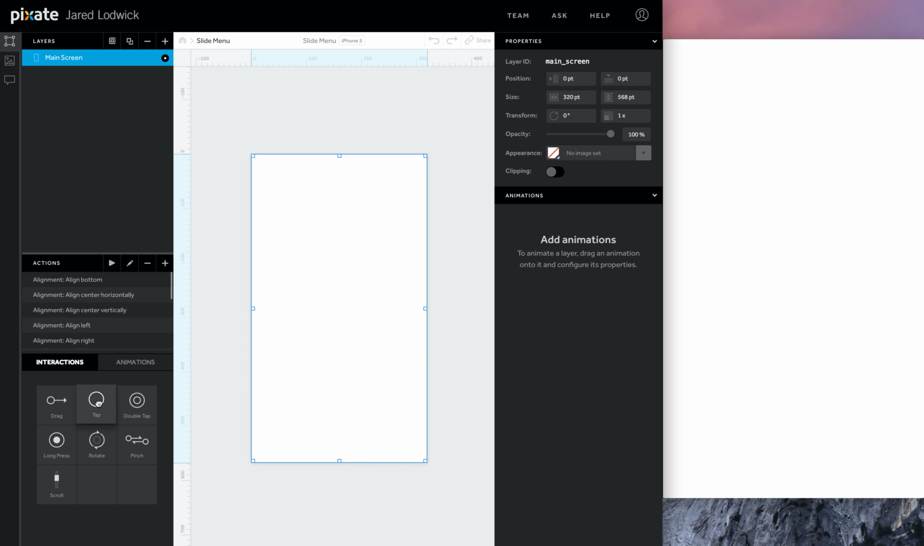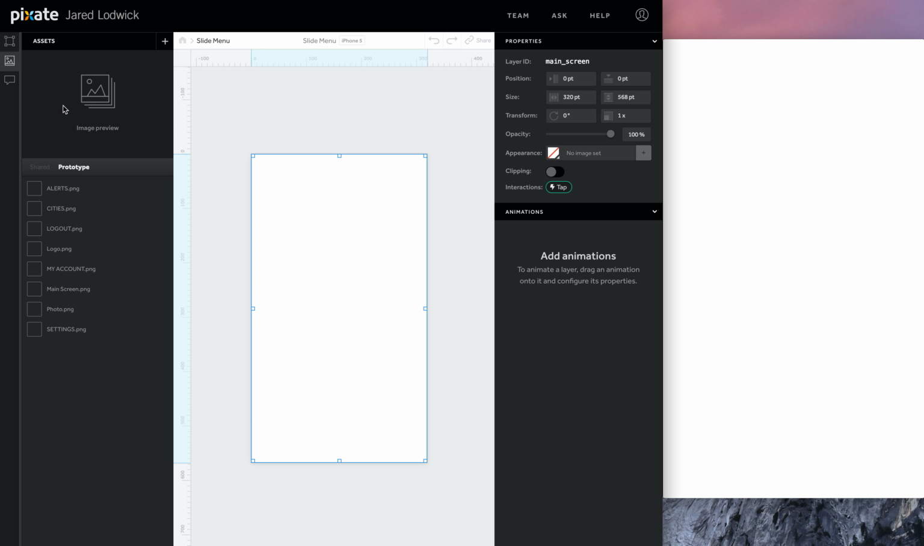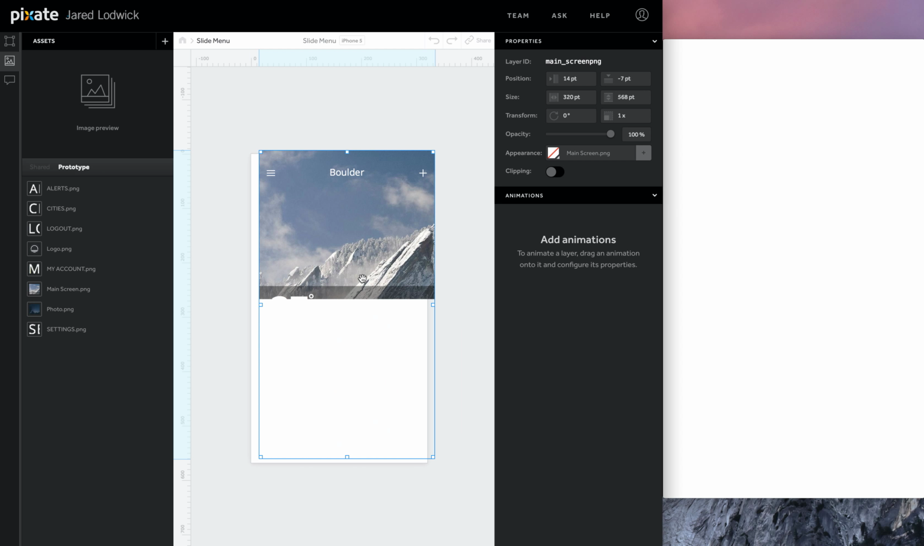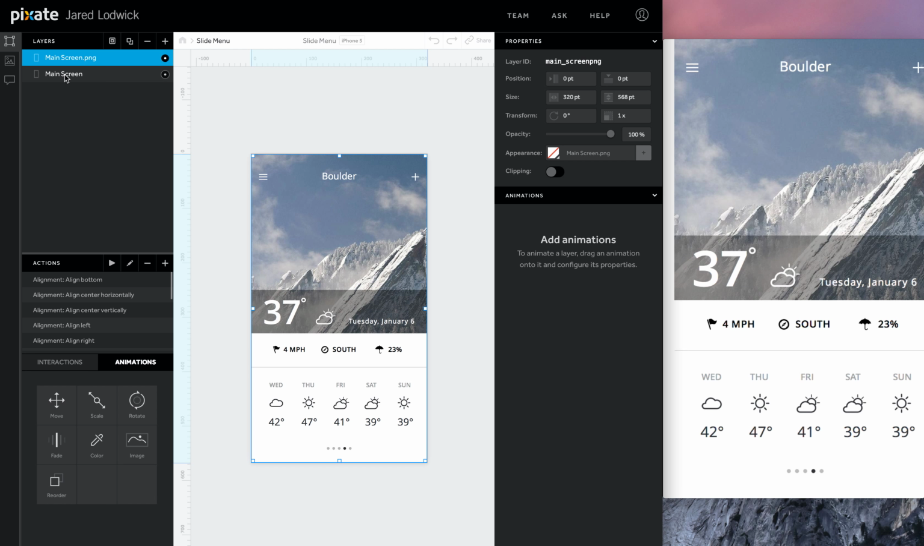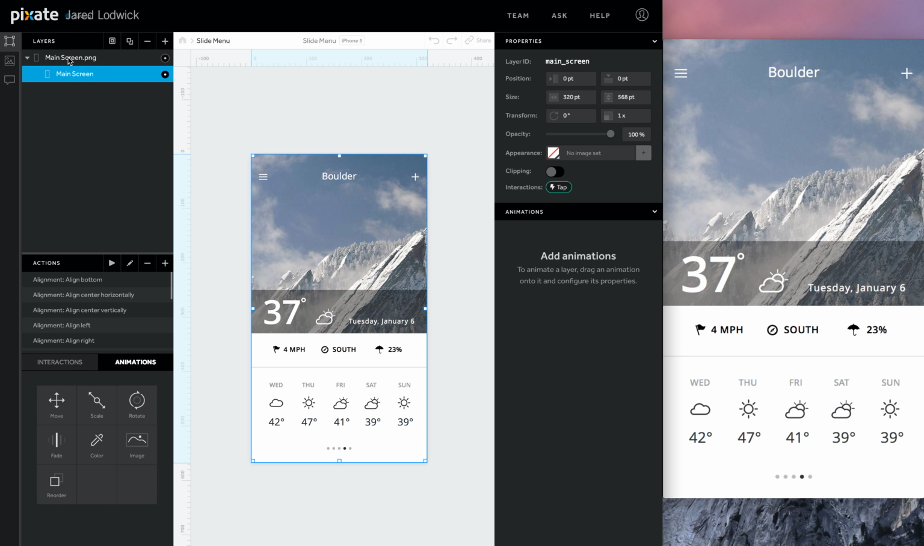And let's add a tap interaction to it. So we're not going to make a button over the menu. We're just going to do it so that this entire screen can be tapped. And that's how we're going to open it and close it. And then we can place our assets in. So we'll come over here, and I'm going to place main screen.png. We'll just place this, and then make sure I put it inside of the main screen container.